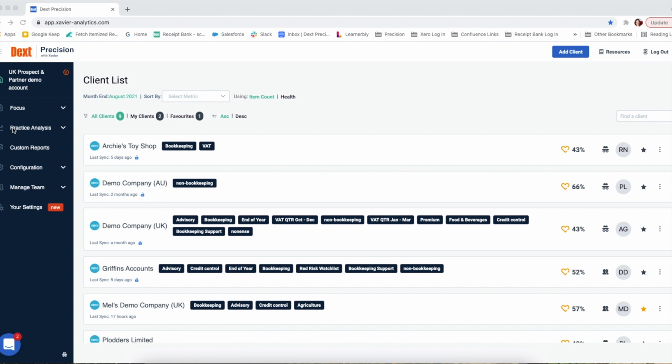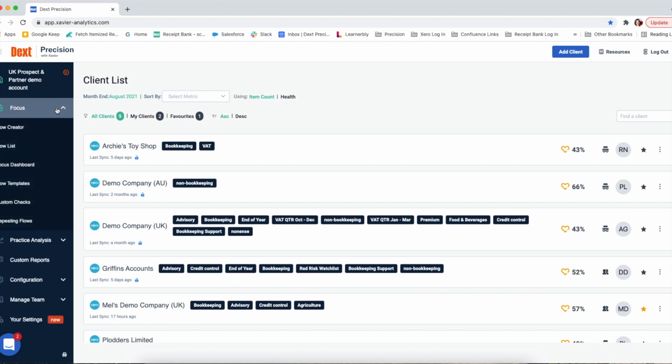Next up, we're going to cover off how you can use our focus and flow areas to start creating some workflows for your teams. Under your practice account, you'll find our focus area. Under here, you will see flow creator, flow list, focus dashboard, flow templates, custom checks, and any lists of repeating flows. The first thing you're going to want to do is create your custom checks.